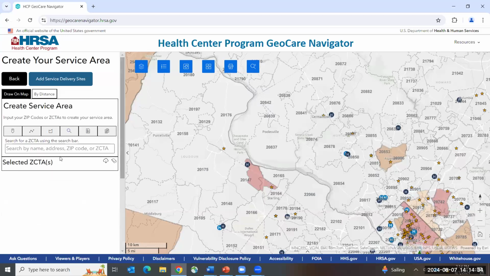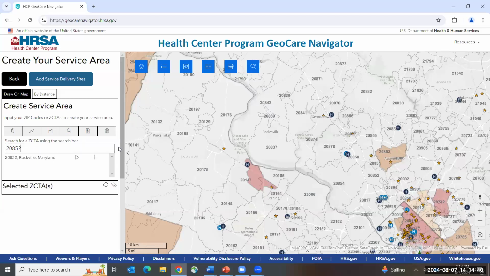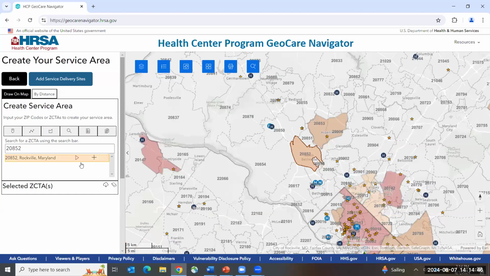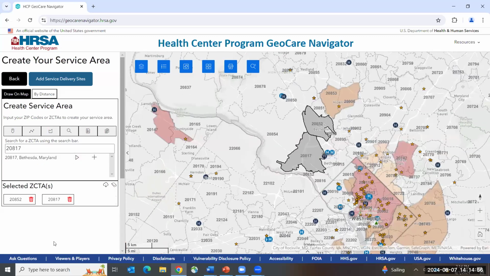I can also search for a ZICTA. By clicking this magnifying glass, I can search for a certain ZICTA. If I choose 20852, you'll see that I can click either this play icon, which will show me where it is in the map, or I can click the plus icon and that will add it to the map. I could also search for 20817, click this plus button, and it adds right to the map. I'm going to delete these once more.